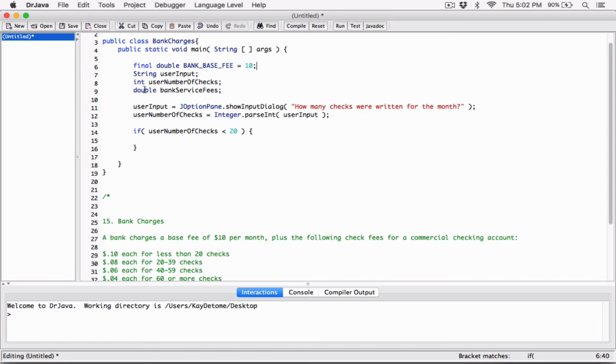All right. So the same thing. This is double because the bank service fees is a dollar amount. So that's why it's a double. It could be $1.20 or something like that. So if the user number of checks is less than 20, then let's go ahead and calculate the bank service fees.